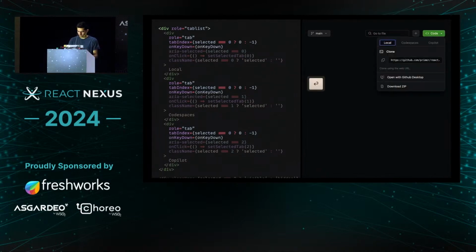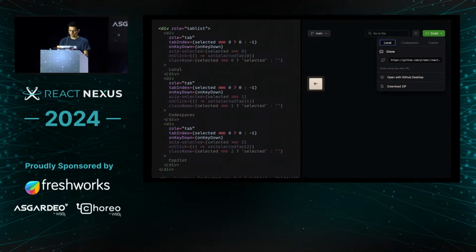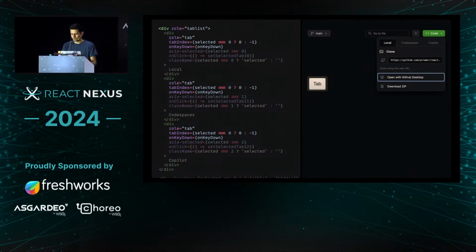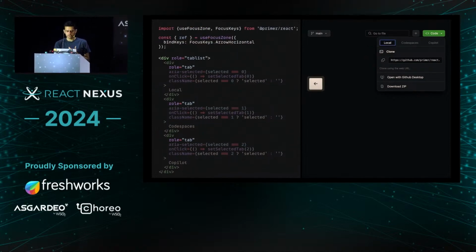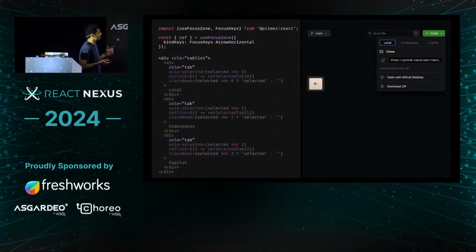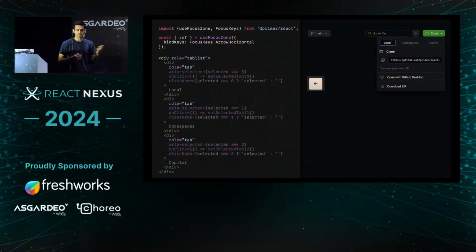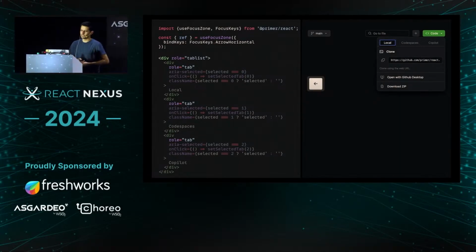Let's see. All right. Yeah, so you see if I press right and left, I can go through these. And if I press tab, I would enter the panel. And then I can also shift tab to go back. Perfect. So I really like what we've done here. And this is such a common pattern that we actually have a hook for this. And we call this use focus zone, which accepts what keys are to be bound. So in this case, I want arrow horizontal. It could have also been arrow vertical. It's pretty flexible. And again, all of this code is open source, so feel free to steal all of it.